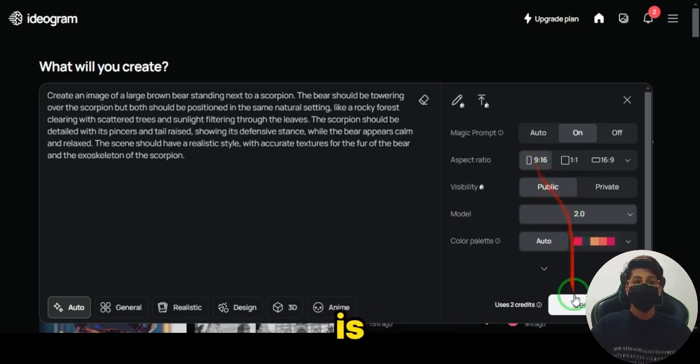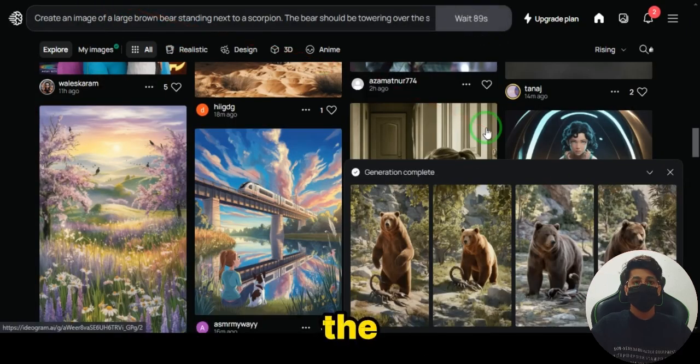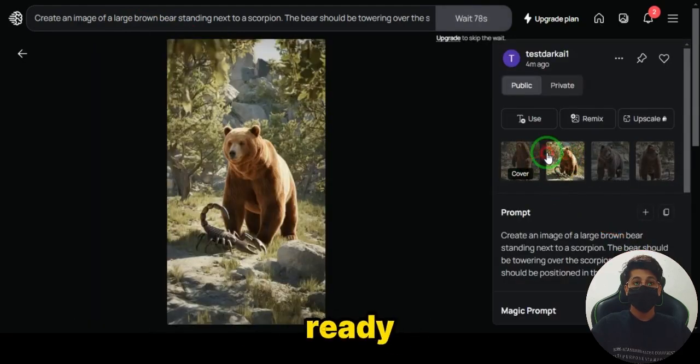Finally, once everything is set, click on Generate to begin the process of creating the image. The AI will now process the prompt, and within a few moments, your custom image will be ready for use.